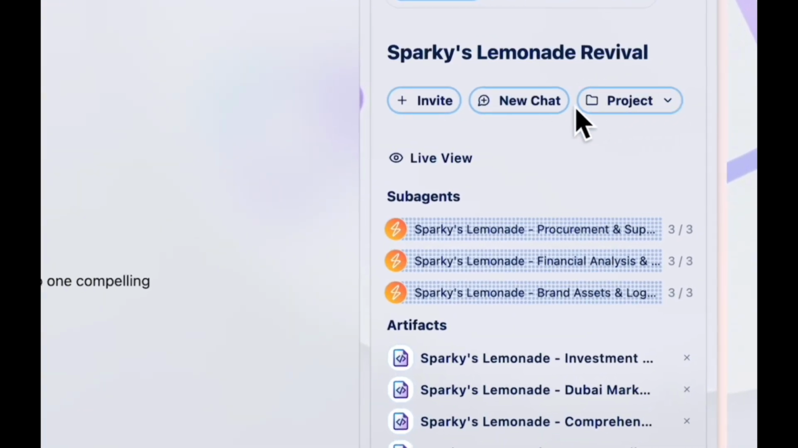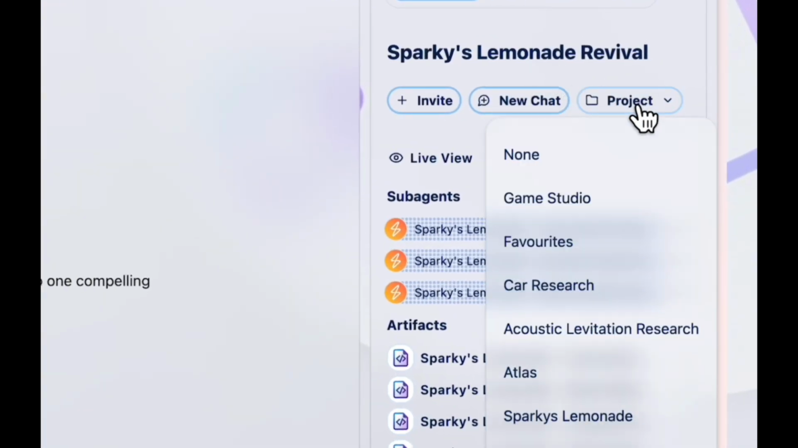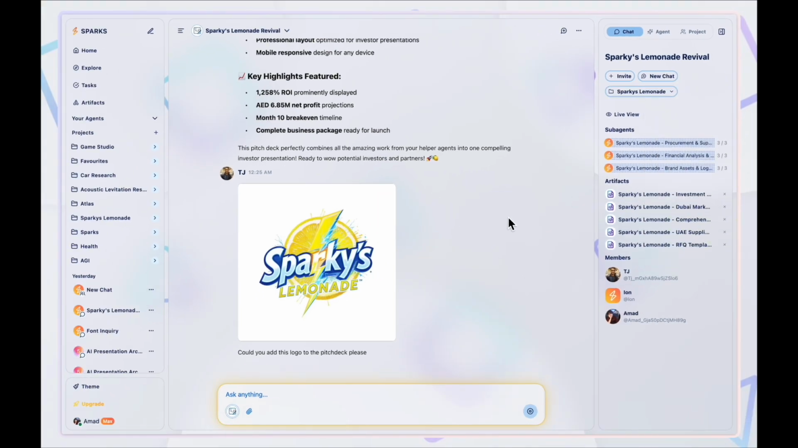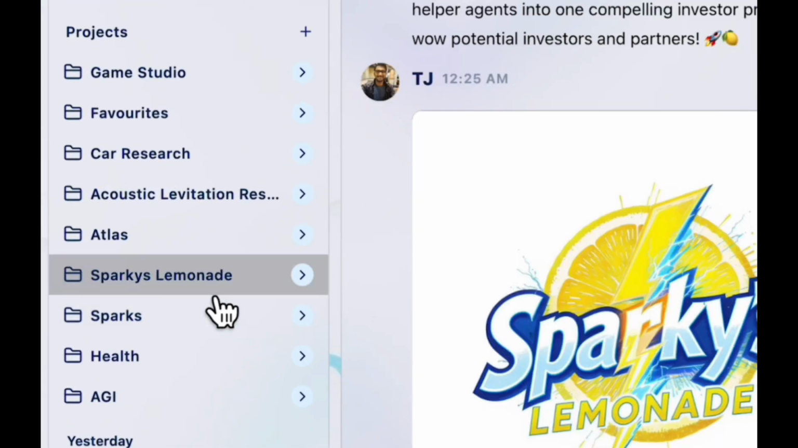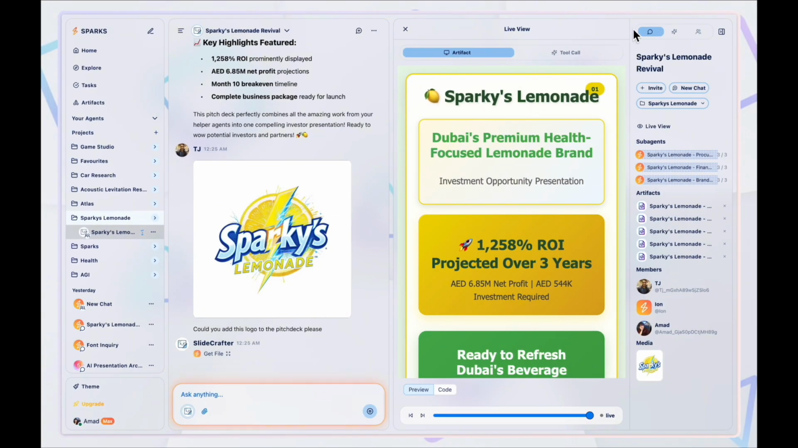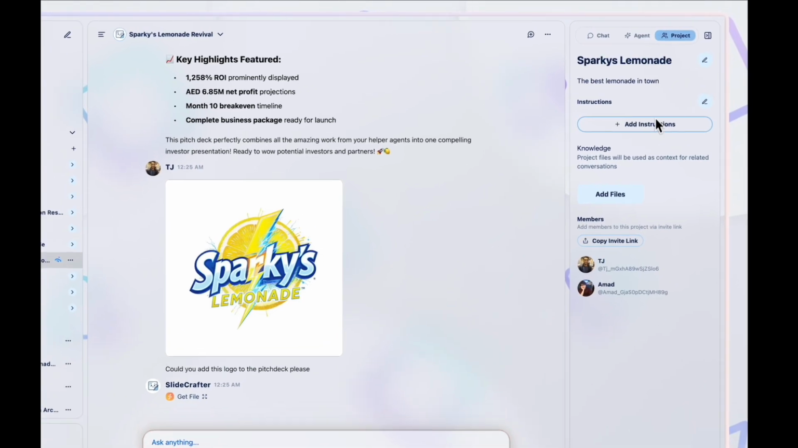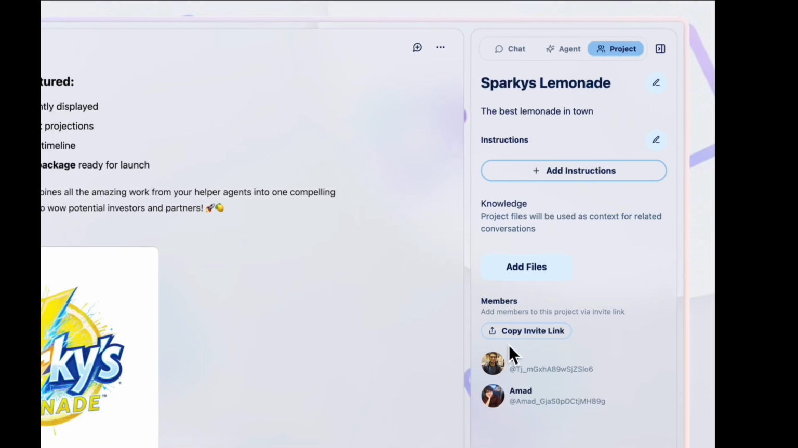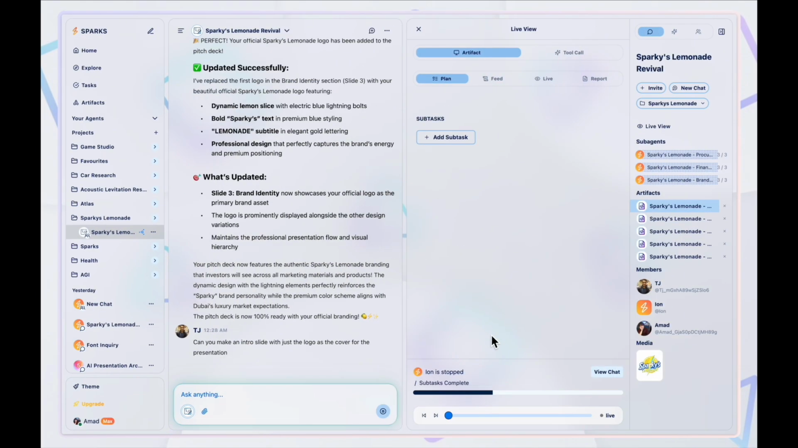You can move this chat to any project that you've created or have been invited to. This way, you can organize your chats by projects. You can also provide project-level instructions and knowledge to any of the agents in the folder. You can invite teammates to projects as well, so they can collaborate on any chat or file in the projects folder.